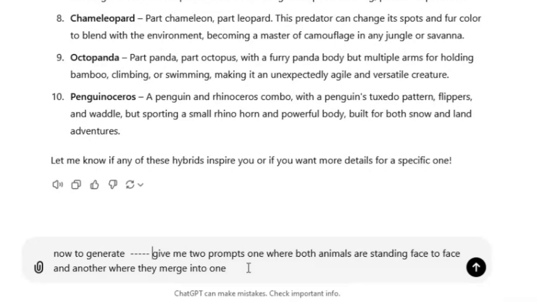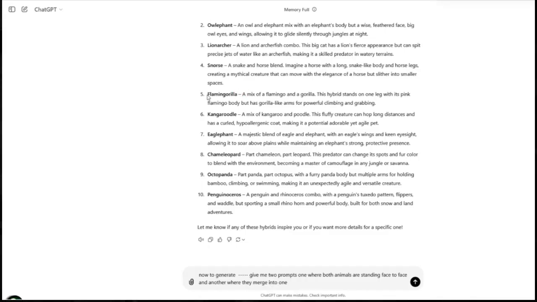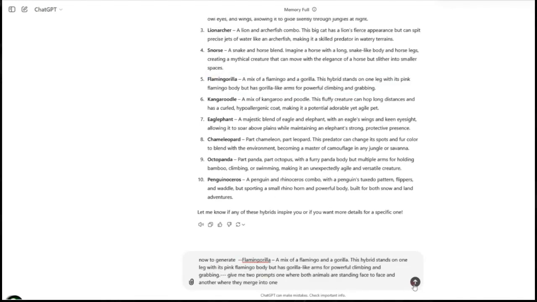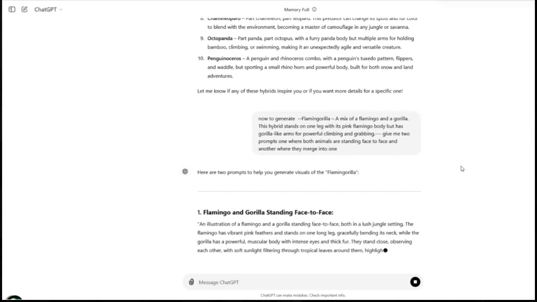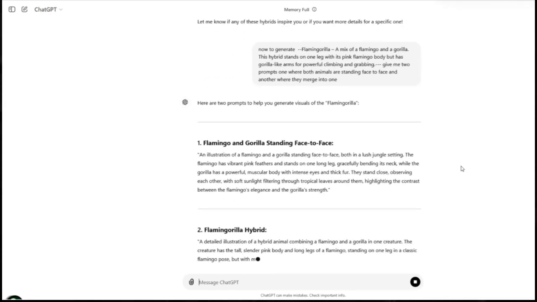So now in this dash, we'll add the description for any hybrid animal we want to create. For example, if I want to create a flamingo gorilla hybrid, I'll copy and paste the description of the flamingo gorilla here and press enter. So you can see that GPT has provided us with two prompts, one where the flamingo and gorilla are standing face to face and another where they merge into a single creature.